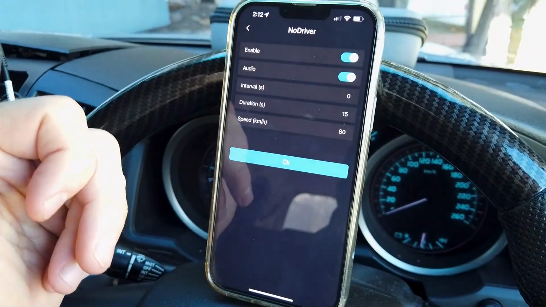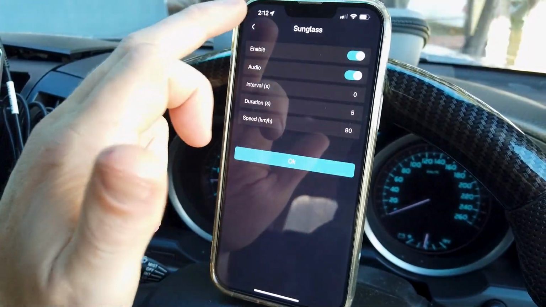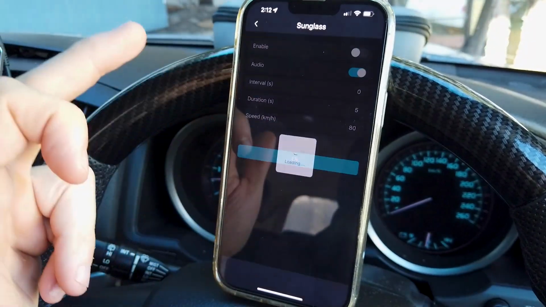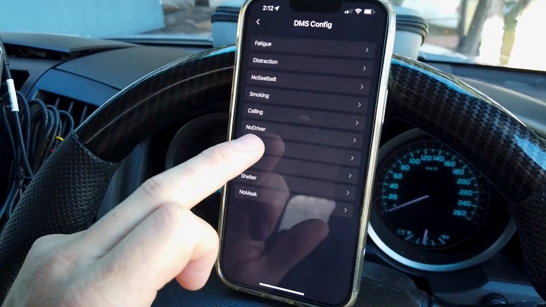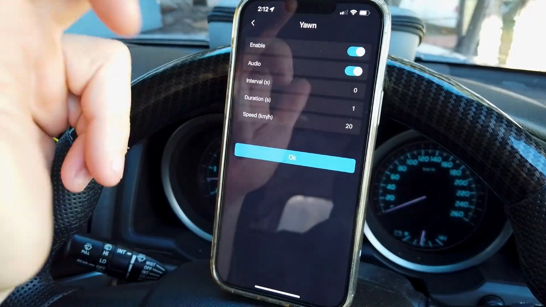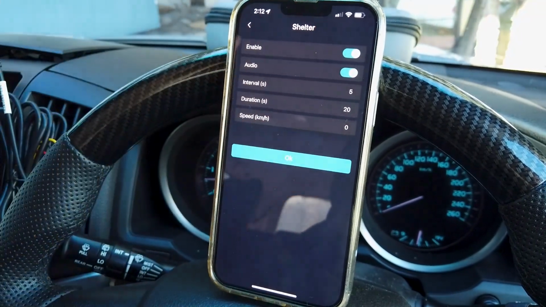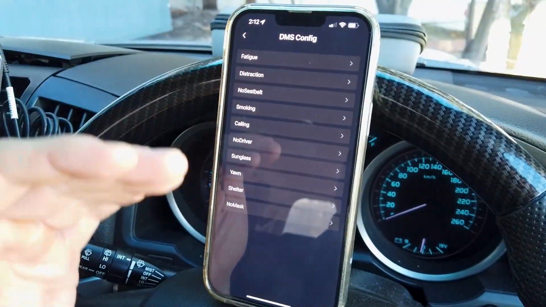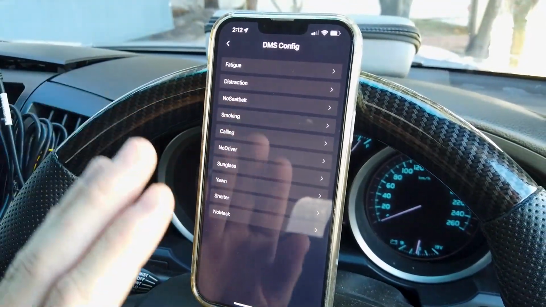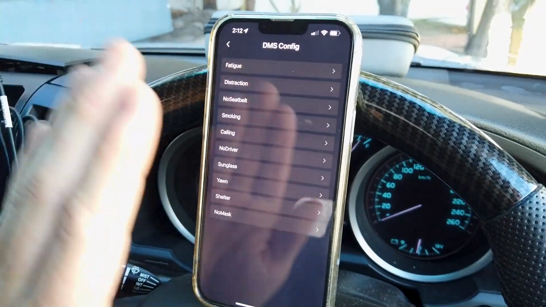No driver, this is if there's no driver in the seat. Sunglasses, that's going to be off for pretty much everyone all the time, because we use sunglasses. Yawn is going to pick up if you yawn, and again, that'll be linked to fatigue. Shelter is if you block the camera. No mask, that's irrelevant now. But those are the standard alarms, and you can calibrate them how you need from the app to the device.